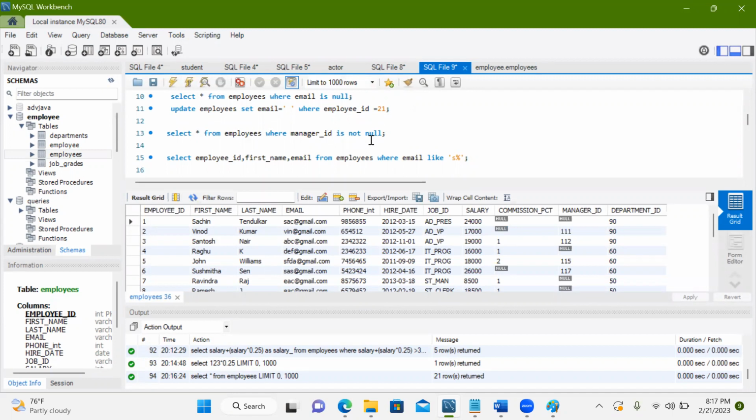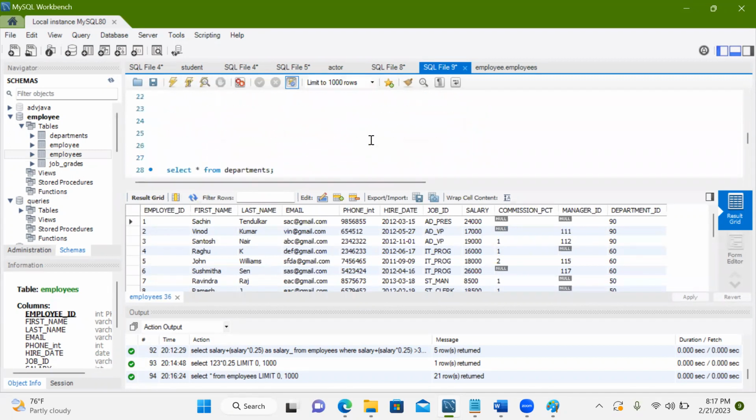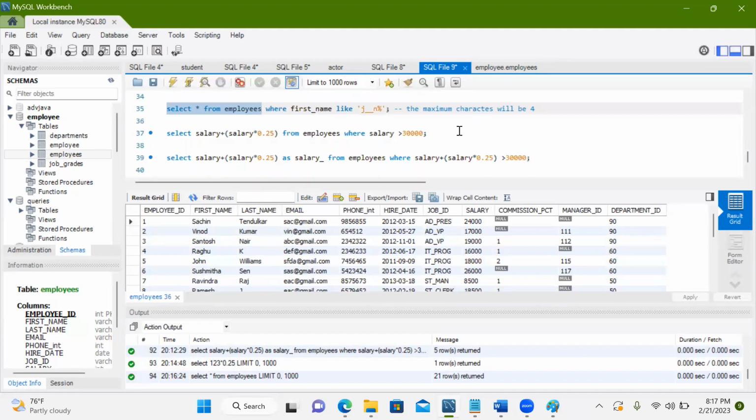Ma'am, I think he is asking how we're writing salary into 0.25. He is asking how, if salary is a word, it is getting multiplied with 0.25. But here the salary word is not getting multiplied with 0.25. The salary value, like 24,000, 17,000, is being multiplied. You are thinking like that. Salary is nothing but a column name, na?